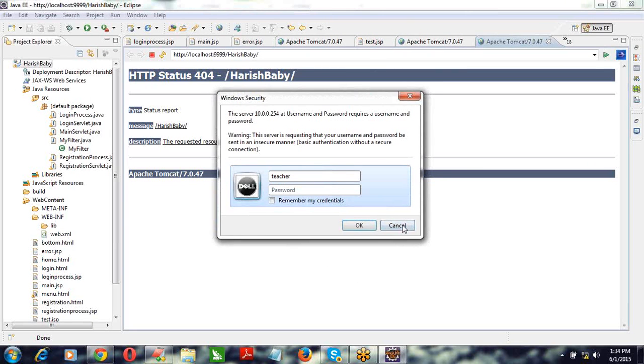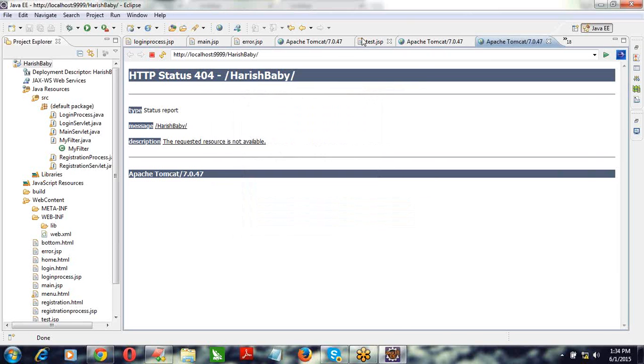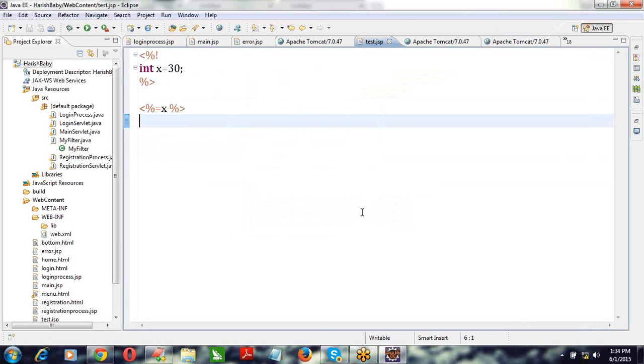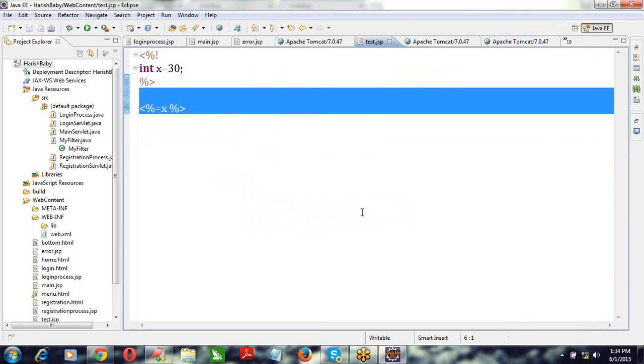In the declarative tag, whatever value you initialize, if you want to get that value outside the scriptlet tag, directly you can use the expression tag, which is used to print the values. Inside the scriptlet tag, directly you can use x to get a value. For example, outside the scriptlet tag, if I write x directly, the compiler will accept. But if you run the application, in place of 30 it will print x. It will not print 30. So if you want to print the value, you can use this expression tag.